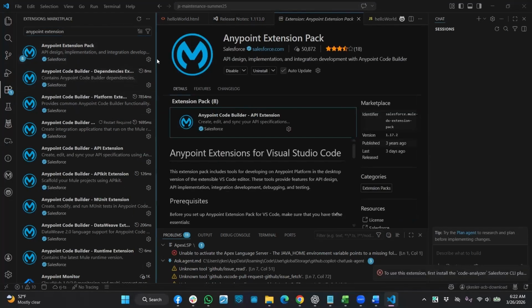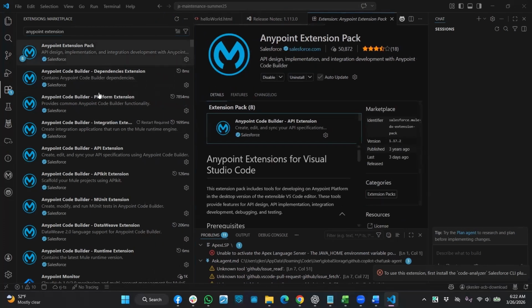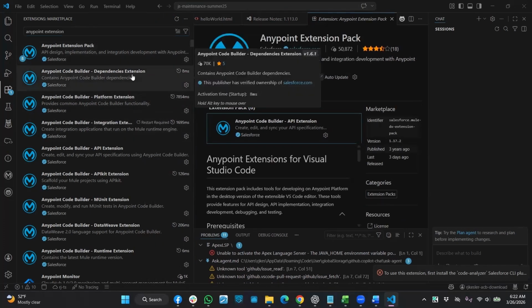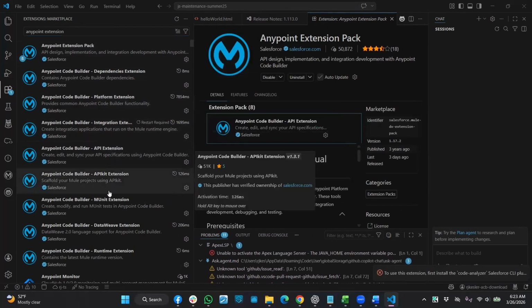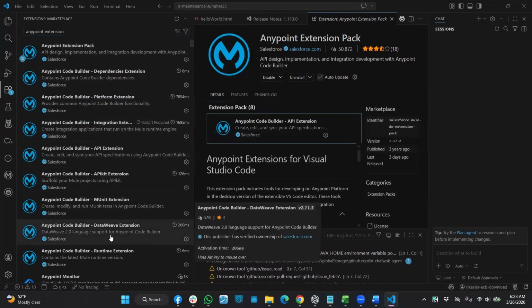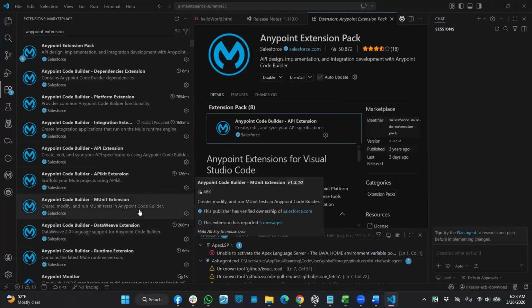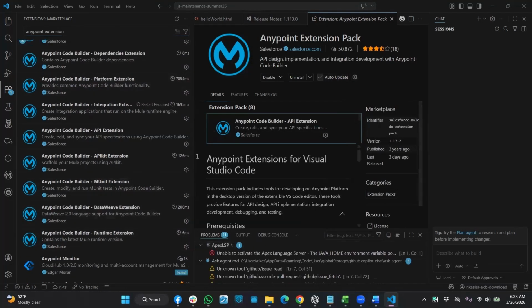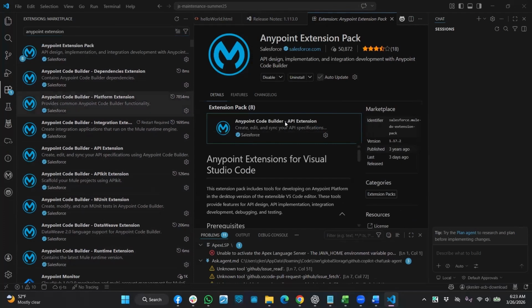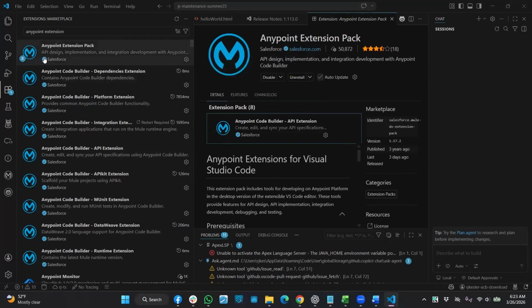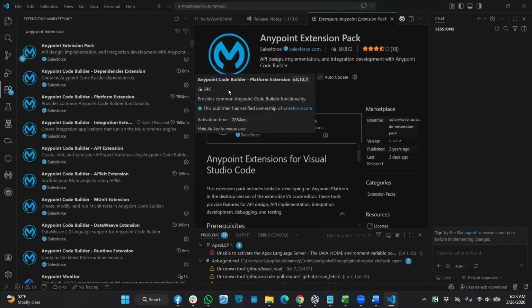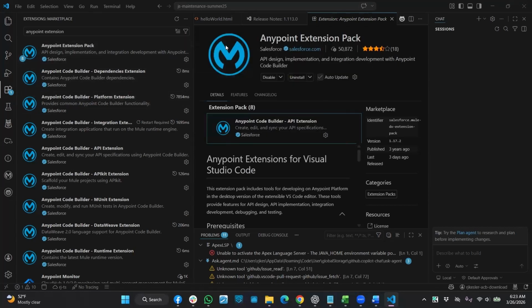While this is installing, let's look at these 8 items that it's bringing in. So you have the dependencies, platform extension, integration extension, API kit, MUnit, DataWeave, runtime, everything is right here. You're going to be right here in Anypoint Code Builder, building out into your Anypoint platform. That's why you needed an account. You'll wait for this to download and install. And once it's done, I'll show you how to go ahead and log in to Anypoint Platform.